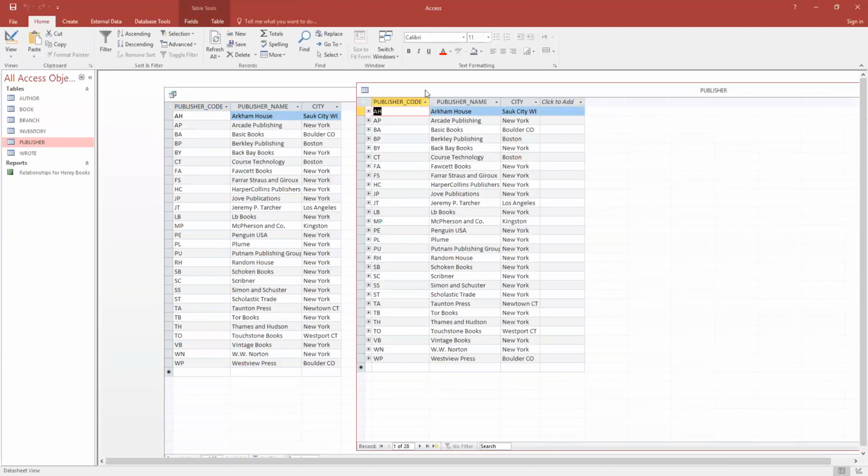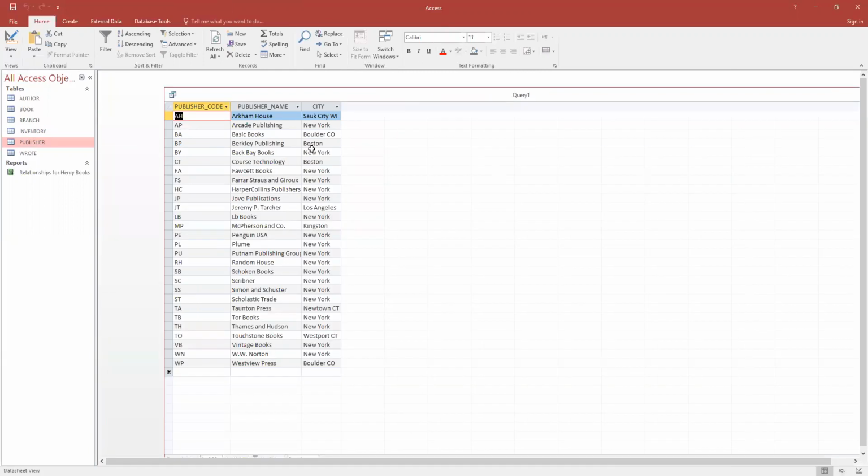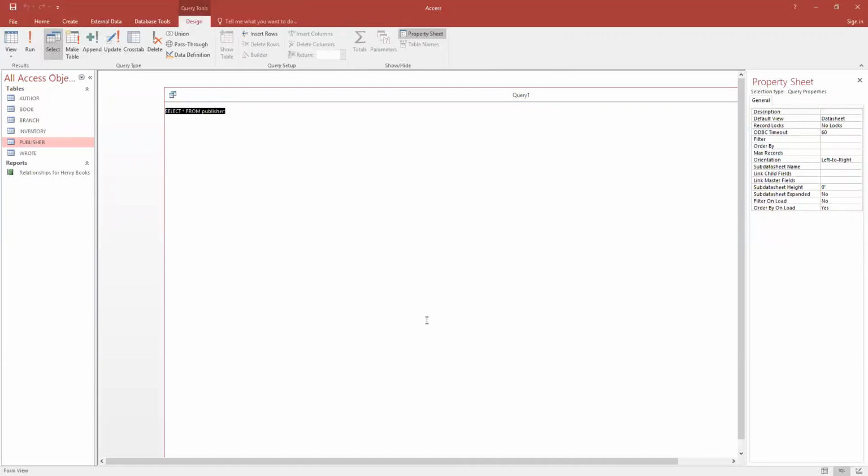By the way, you should note that there's a publisher code here. It says AH, Arkham House, AP, Arcade Publishing. It's going to be used for future queries. So once again, I come back to my SQL view, copy my answer, and place it in number two. Now I'm going to do only two more, and then you will have to do the rest.